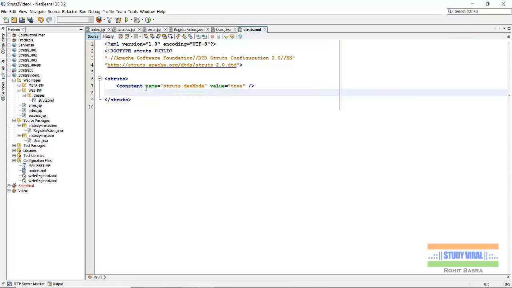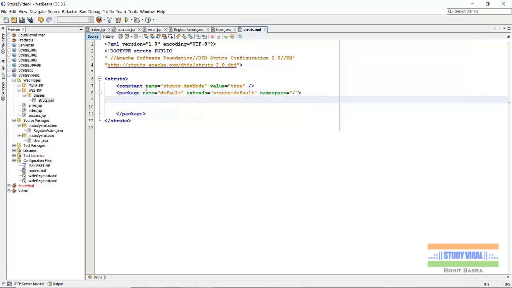Okay, spelling mistake, sorry. After that we have to make a package tag, name default, extends struts-default, and namespace is equal to, in double quotes, /.